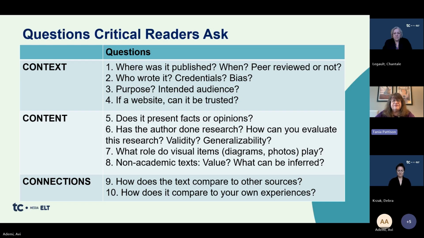The third section is all about making connections. And here we are comparing the text with other sources of information, with other texts, with online material, with documentaries, with anything else students may uncover in the course of their research. And importantly, at the end, how does the text compare with what the reader knows or believes about this subject? What are the reader's experiences?